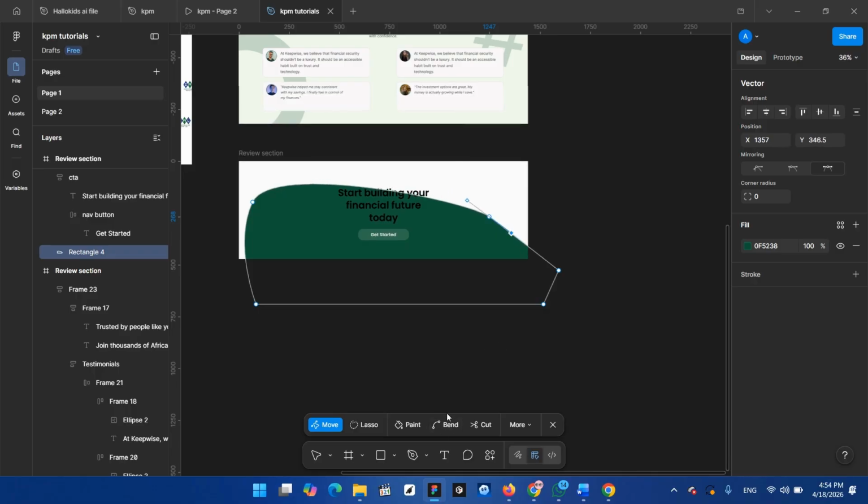So go back to this bend tool so that we can bend it as we want. Okay. Yep. Let's see how this goes. Feel free to play around with this. All right, so it's okay. Like I said, we don't have to do too much here.